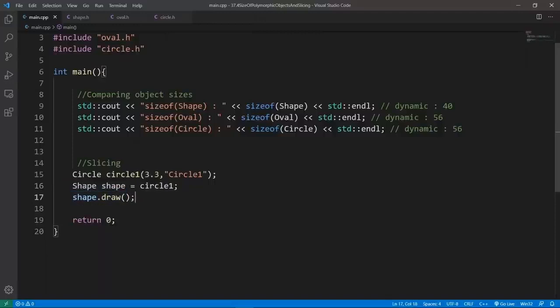So if we call the draw method, this is going to call shape draw. It is not going to do dynamic polymorphism here. You should be aware of this. If you're not using base pointers or references and you hope to get dynamic polymorphism results, I hate to break it to you, but you're going to be disappointed because the compiler is going to slice off derived class information, and all you're going to be left with is base class information here. That's why this is going to call shape draw.